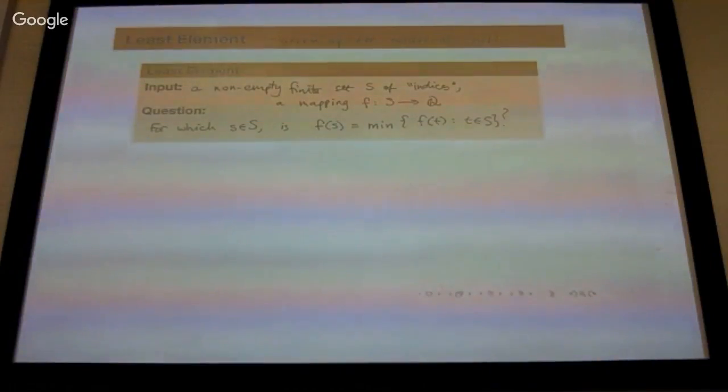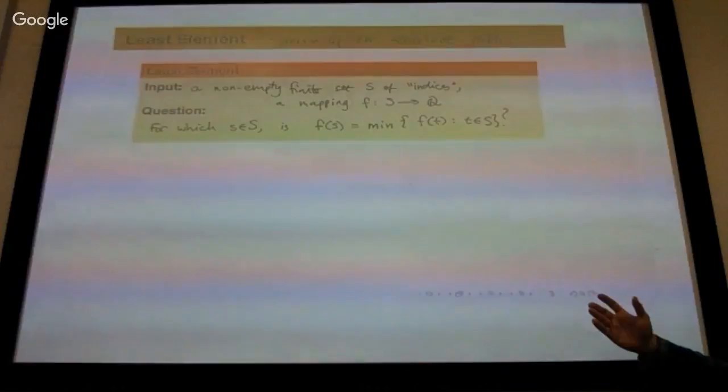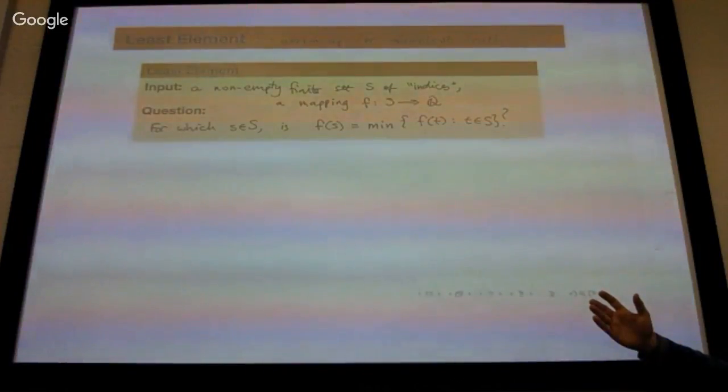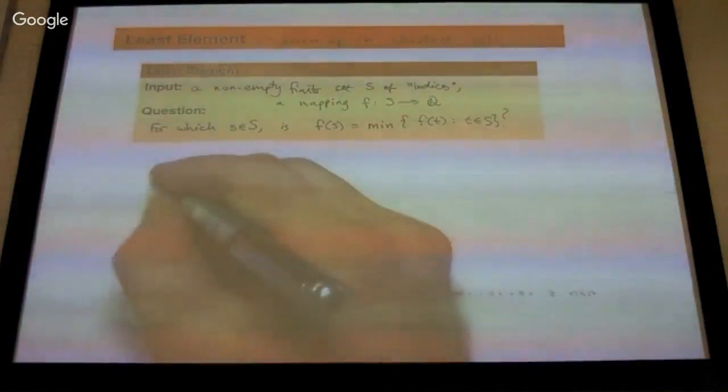So this is written in maths notation, but the meaning is really you've got a finite list of numbers, and you want to know which one of them is the smallest.